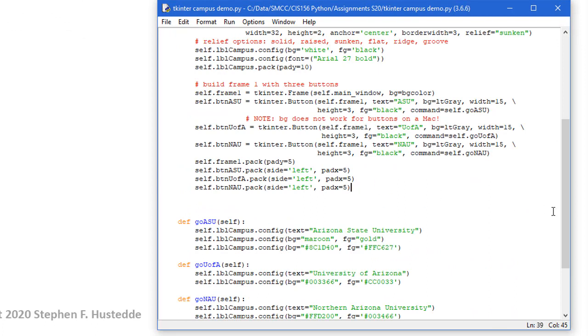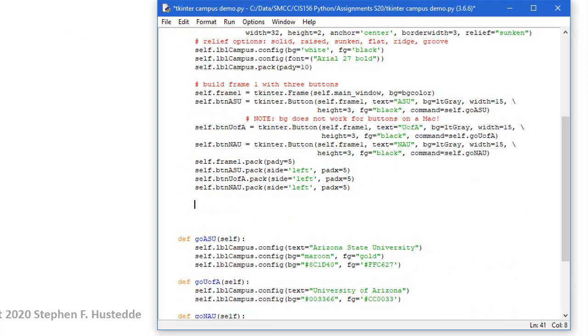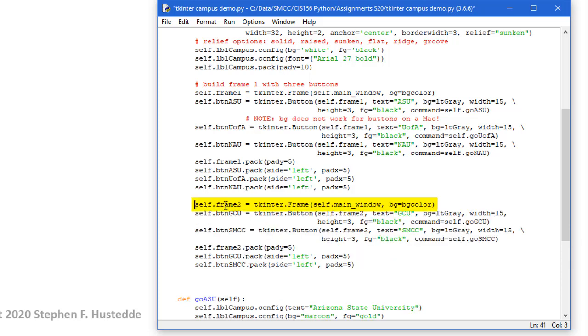So back in the building of the interface, we need to add in the second frame, and our two buttons. So I just pasted in that code. I've got self.frame2. Again, it's going to be a frame object, same background color. It's going to be parented by our main window. And then I specified the next two buttons, BTN GCU and BTN SMCC. Pretty much the same process we did on the other three buttons, except it's going to call a command of self.go_GCU and self.go_SMCC. So we'll have to create those two methods. And then finally I pack those.